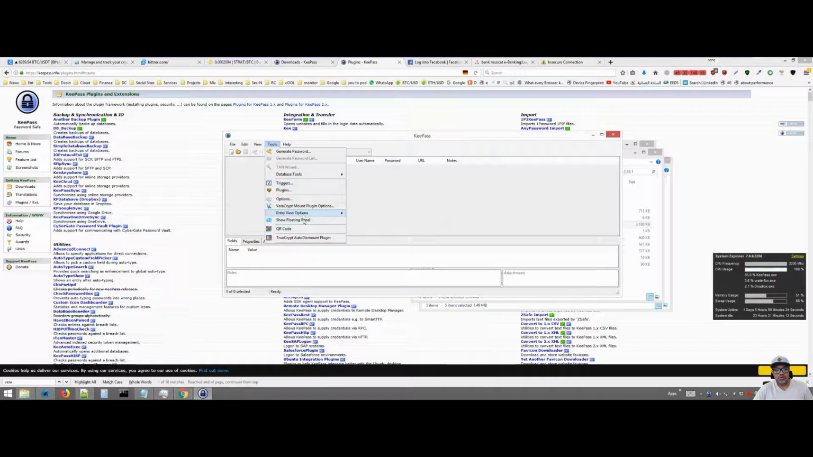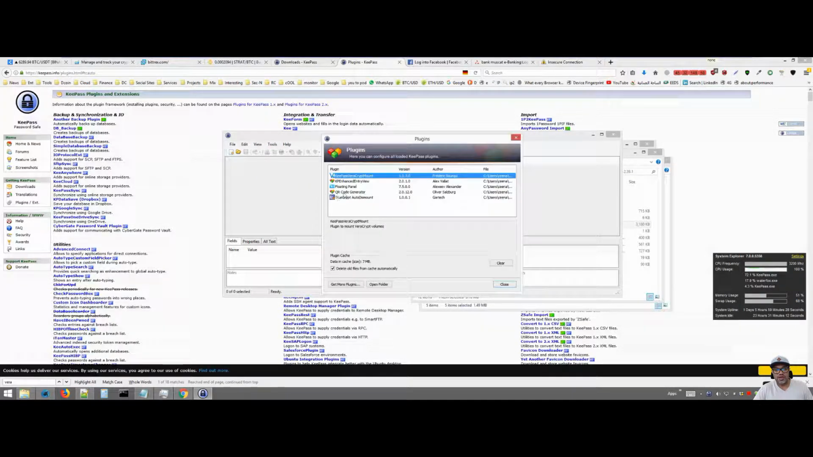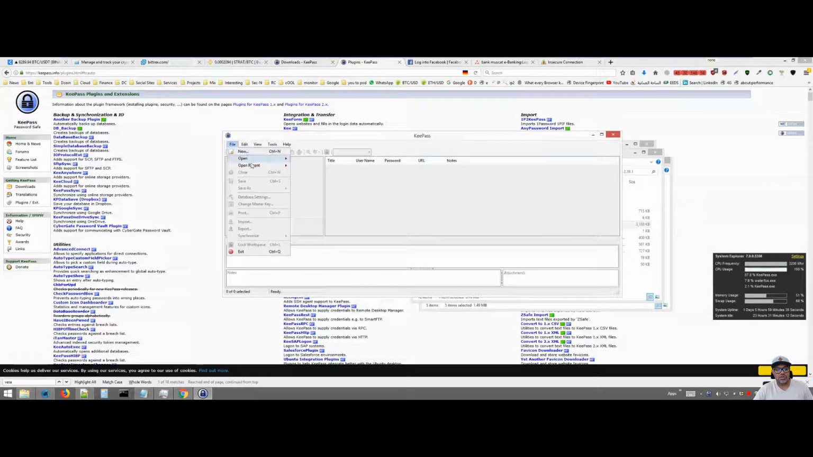Oh, okay, you can see there's more options here. Those are because of the plugins. And if we go to plugins, you can see all the plugins here. See? So it's nice. You can always have more features. I'll show you what's the point of having those plugins.